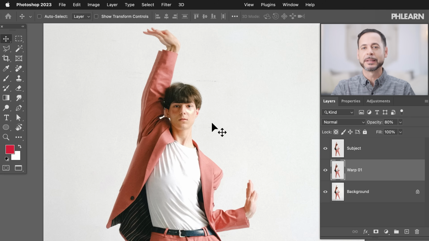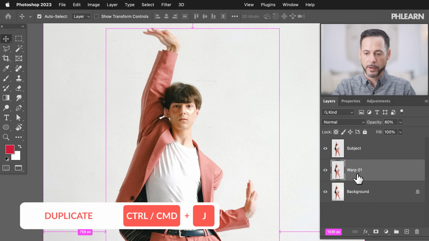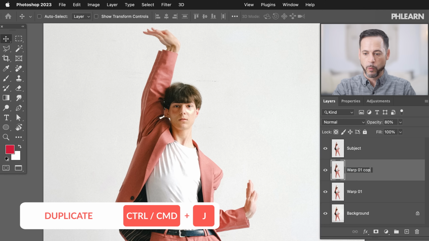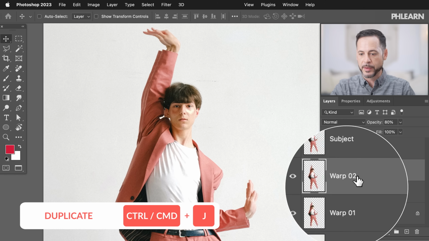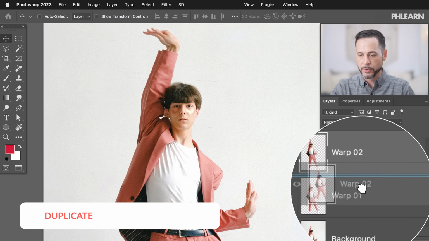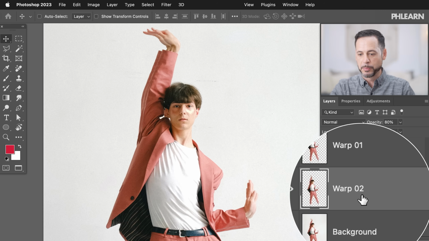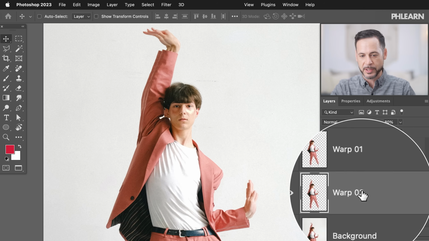All we have to do is duplicate this here and basically change the transparency and change the warp. So let's try it again. Now I'm gonna hit Control or Command J, this time on Warp 01. We're gonna call this Warp 02, and then the secret is to put it underneath. So every time you do a duplicate, you gotta put it underneath the previous one.